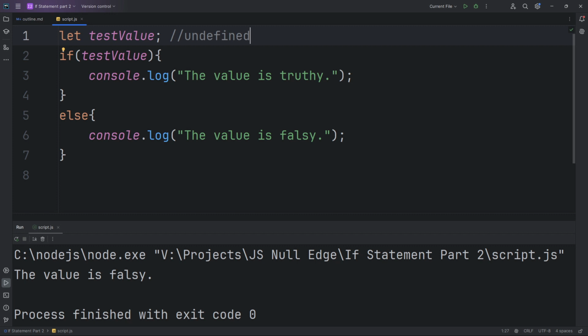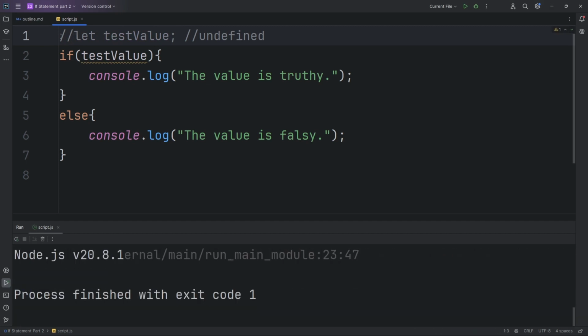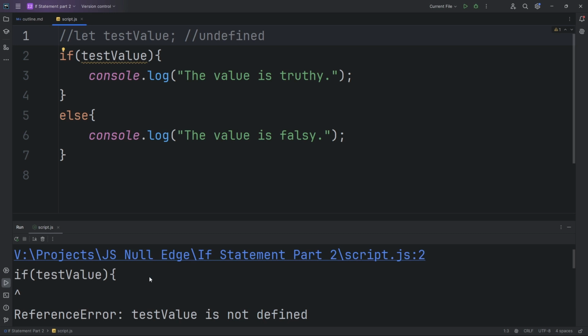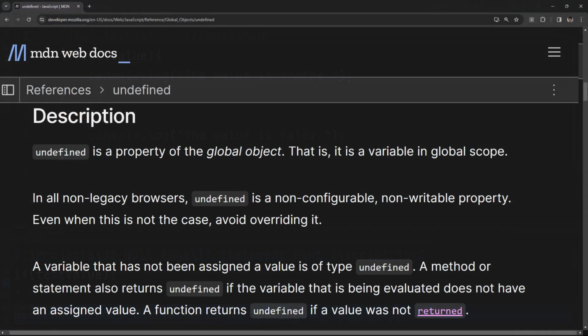Back when I introduced the topic of variables, I mentioned that a variable that hasn't been given a value will automatically get the value of undefined. This is also a falsy value. Note that being undefined is fundamentally different from being an undeclared variable. If I comment out the let statement, it produces an error instead of treating the variable as falsy. Undefined is considered to be both a specific value and its own type, which has no other values, so there is no truthy variant of this type.